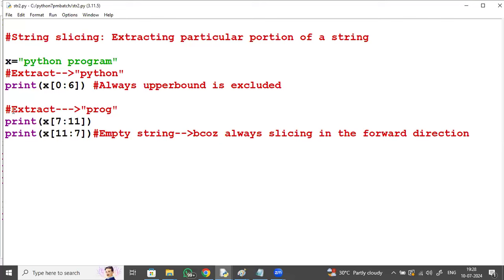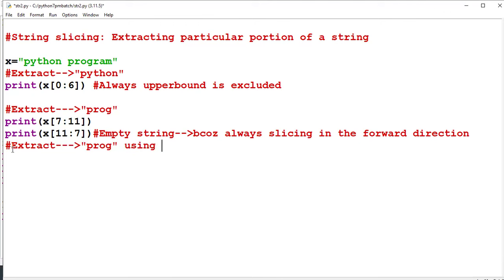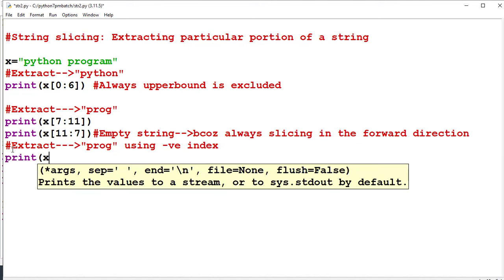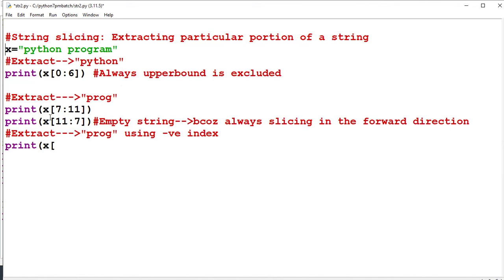Now extract PROG using the negative index. Just before, someone said, right? Extract PROG using the negative index. X of -4 to -7, you're going in the backward direction. Empty string you get. Using negative index also, slicing goes in the forward direction.